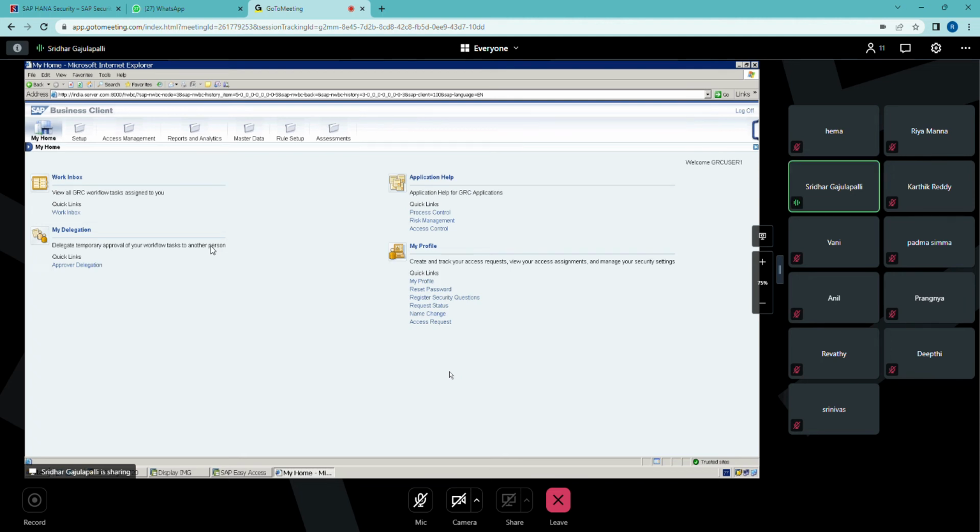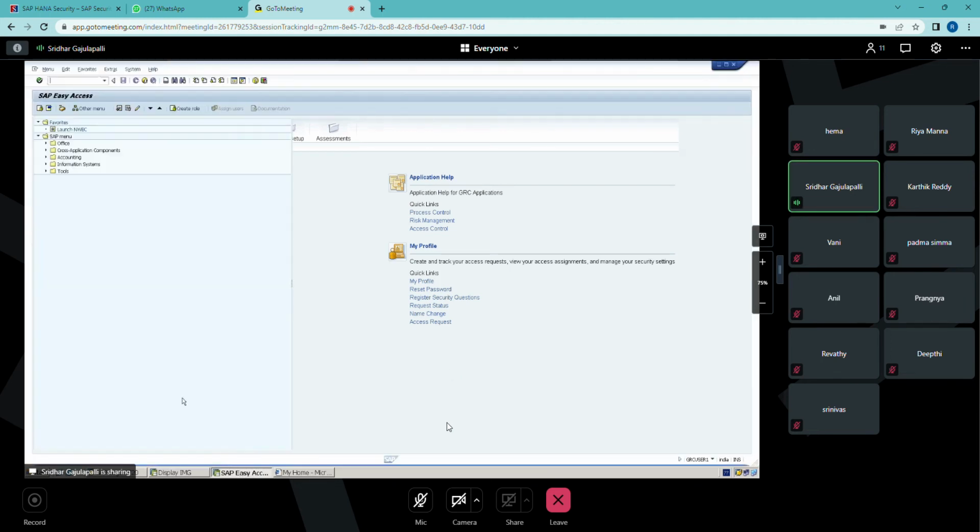So try this when you are practicing it. Now most of the companies are shifting towards single sign-on, so I think this may be disabled. Right, let's move on to the second one now.